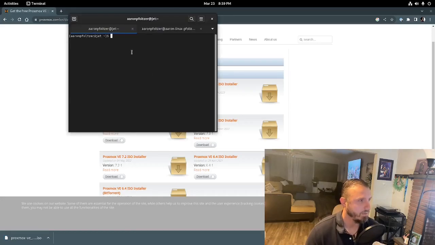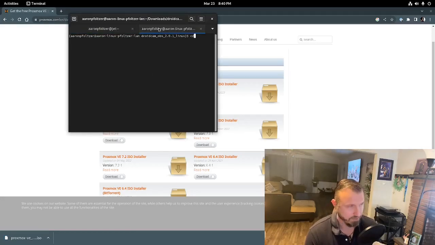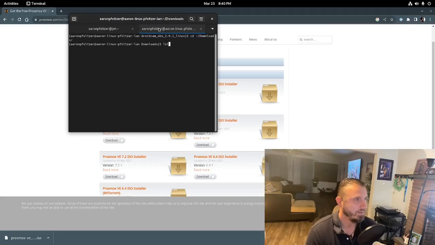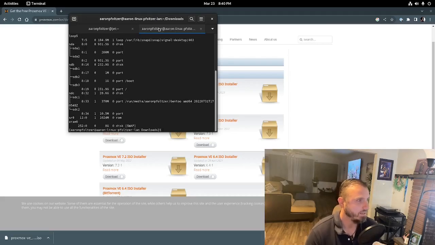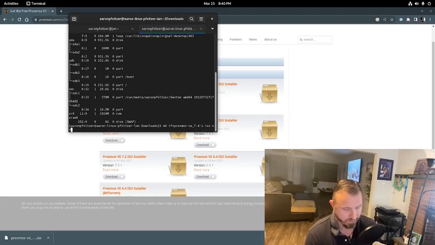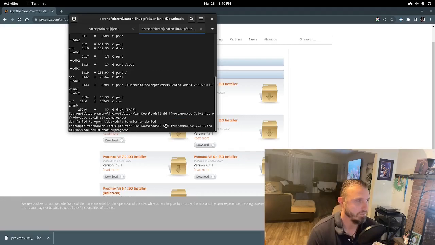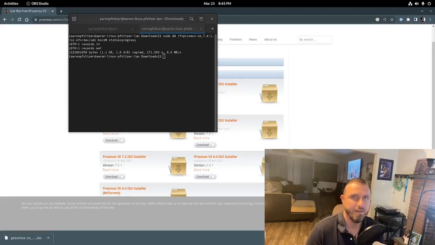I'm going to go to a terminal. I'm going to go to my computer. I'm going to CD to downloads. I'm going to lsblk to see which disk I just inserted. That is sdc. So I'm going to dd if=proxmox.iso of=/dev/sdc bs=1M, and I'll do status=progress. Don't forget to run sudo. Okay, the dd has finished copying to the thumb drive.